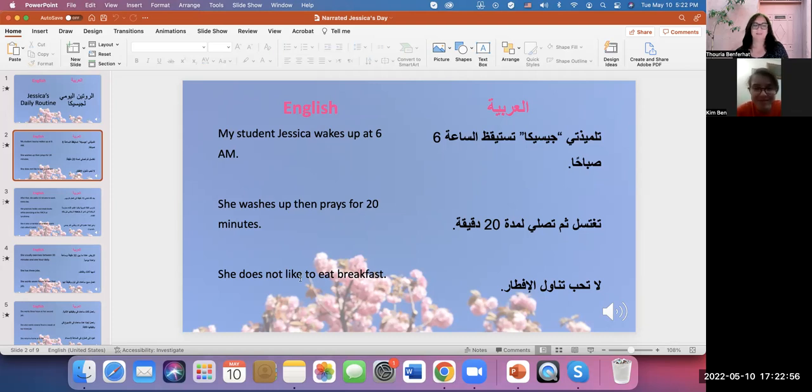Okay, great. My student is Buddhist, so she prays for 20 minutes. Well, what does it mean, Buddhist? It's a religion that is mostly in India, in China. It's an Eastern religion. Okay. Okay, next sentence.